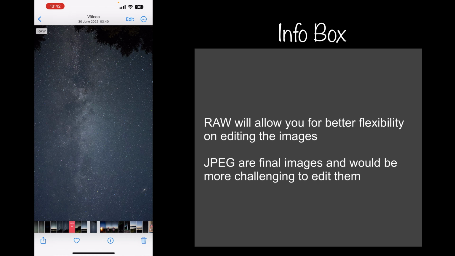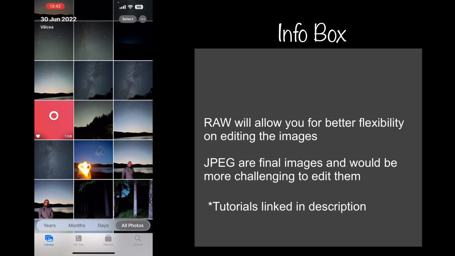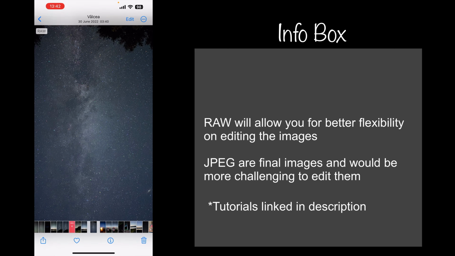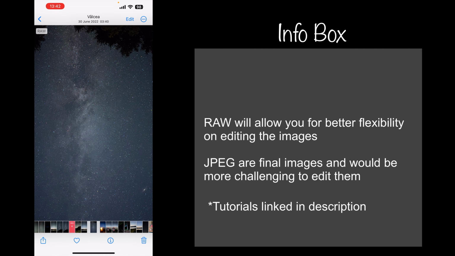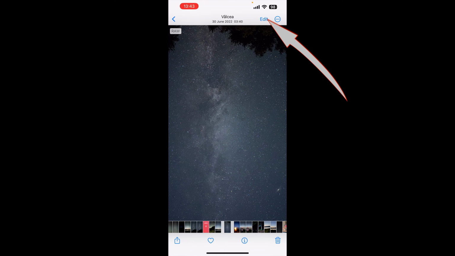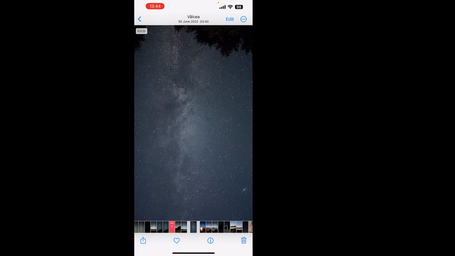So the first thing, make sure your image is raw. If you follow my tutorials, then your image of the Milky Way should be raw. You can edit JPEG images, but it's not going to be the same. If you look at the top right corner, you're going to see the edit button, which will allow us to edit the image straight from the photo app of the iPhone.